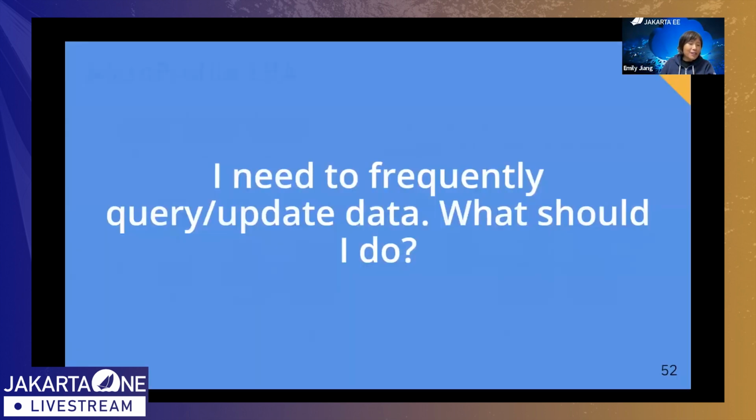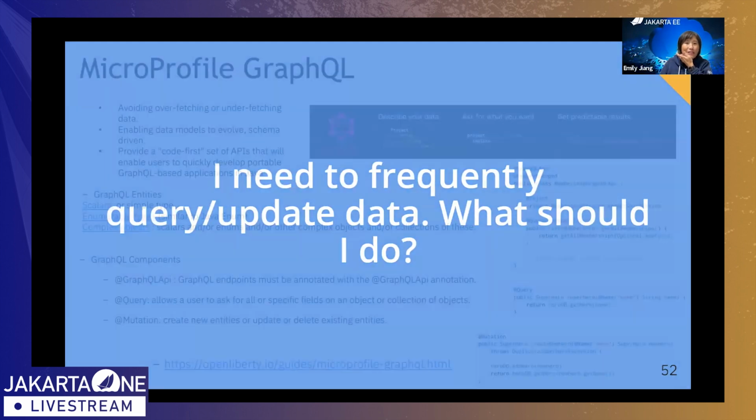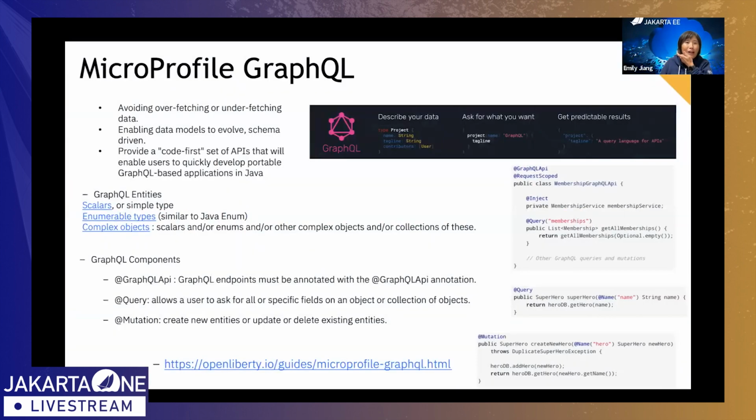So the other thing is, what if you want to frequently query updated data? MicroProfile GraphQL is the one to help you along. The starter also has GraphQL. Basically, it's a demo. You annotate it with GraphQL API, and if you want to query, you can do an annotated query, or even an annotated mutation, and then you can directly query them.